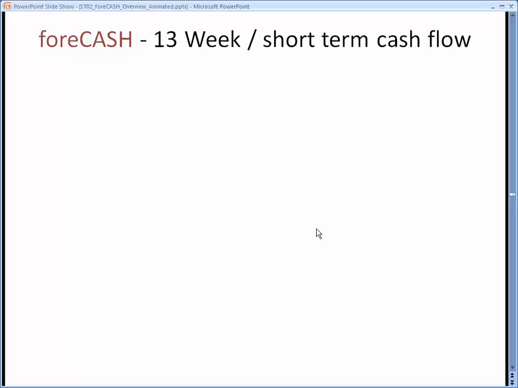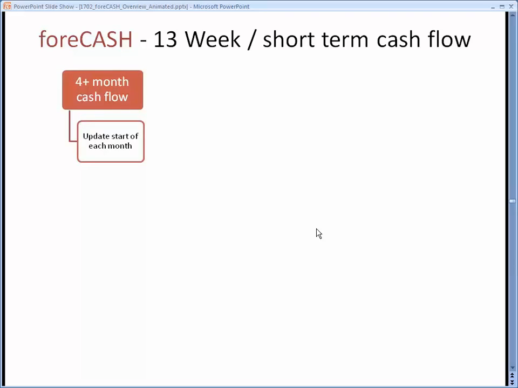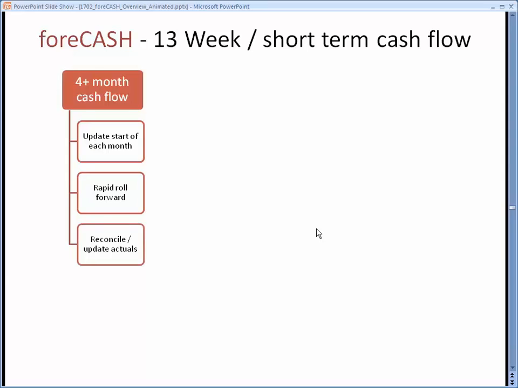Turning now to those focused on 13-week or short-term cash forecasting. foreCASH has the option to produce forecasts from 4 months in length. It can be rapidly rolled forward, allowing you to update it at the start of each month. And as you go through the month, it can be reconciled with actual cash flows.